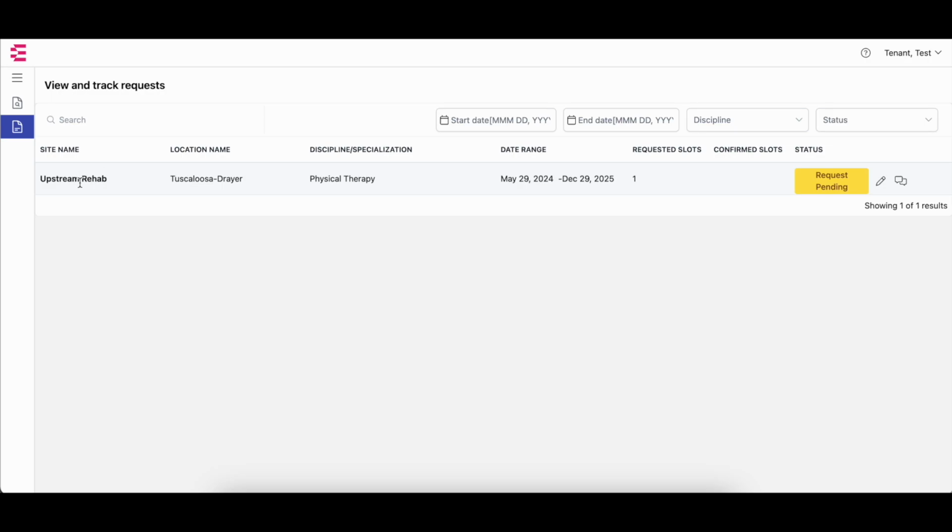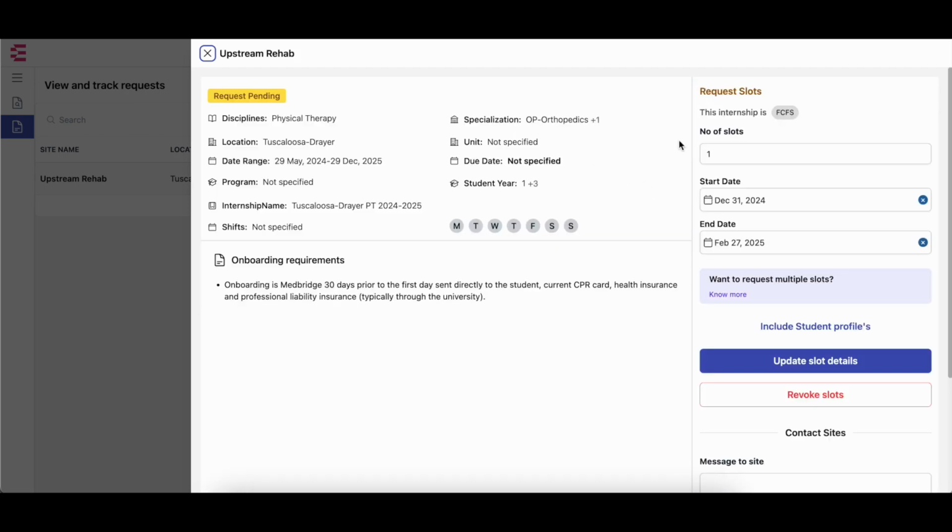And if you see here, the site name is here, the location name is here, the discipline that I was requesting for, and then the date range in which I requested is here. That one slot that I requested is also showing here. While this is still in request pending, I can make edits to this.